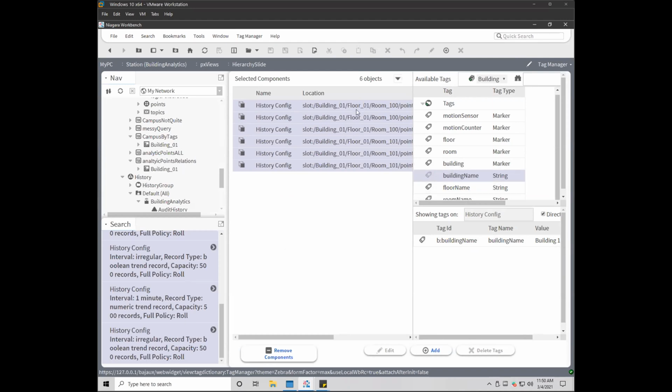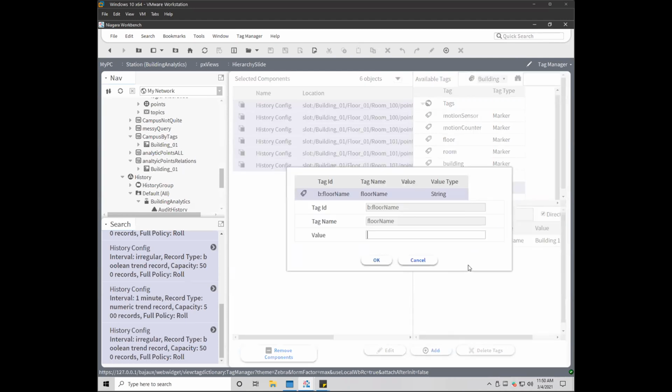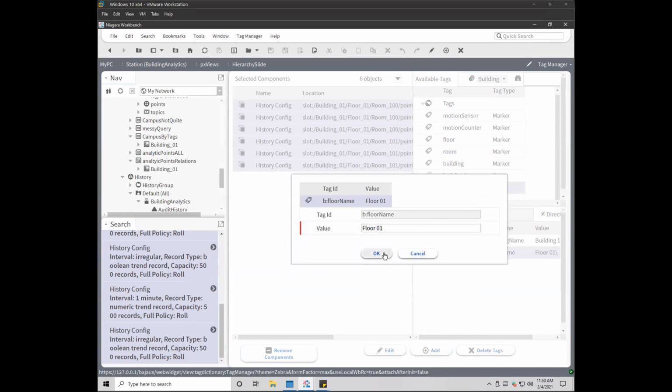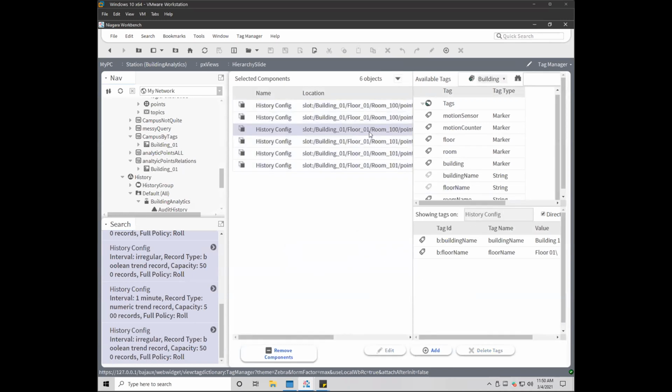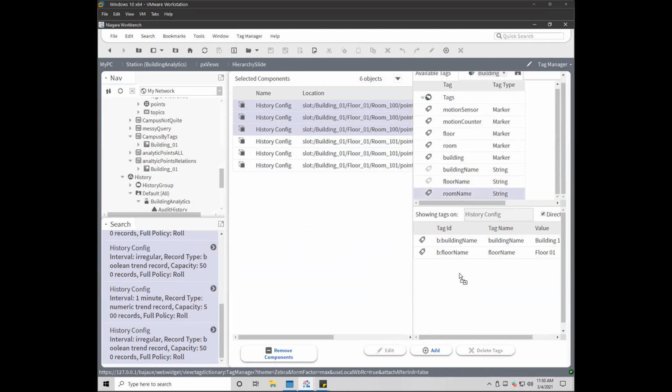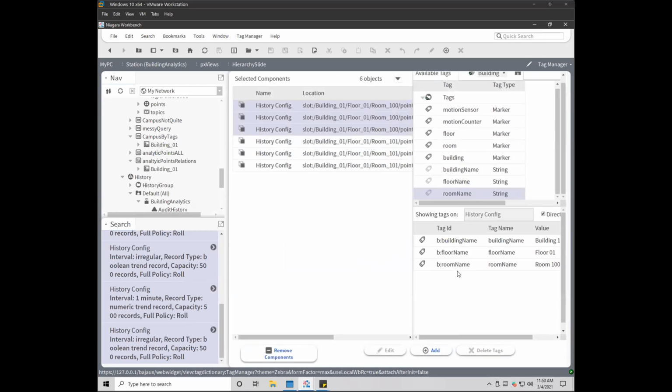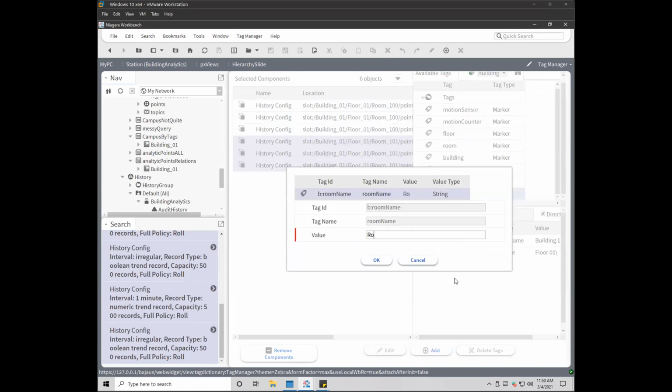So I've got them all there. All of them belong to floor 1. So I know that all of them are going to get the floor 1 tag. So I'm going to drag that down there and we'll just say floor 01. Oops, and it has a slash. Floor 01, right? And then I need to do room 101 separately for room name. So I'll go select those first 3, and these will be room 100. And then I'm going to select these 3, and then I'm going to say room name is room 101.